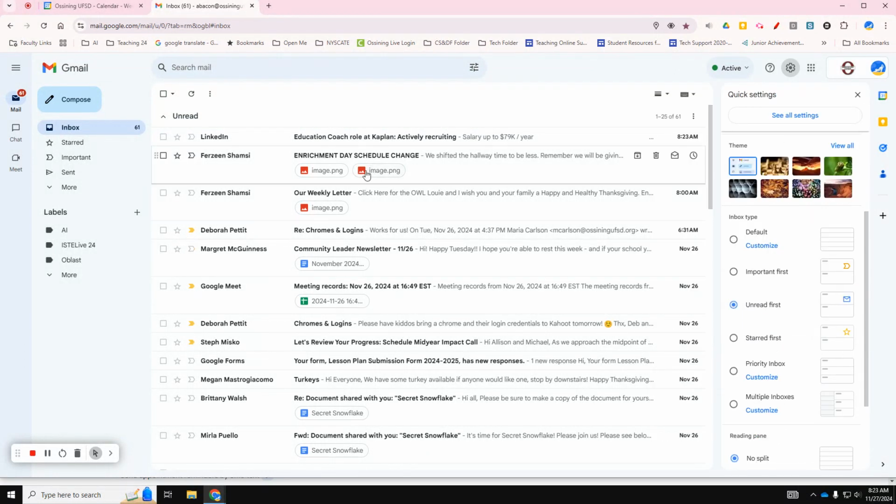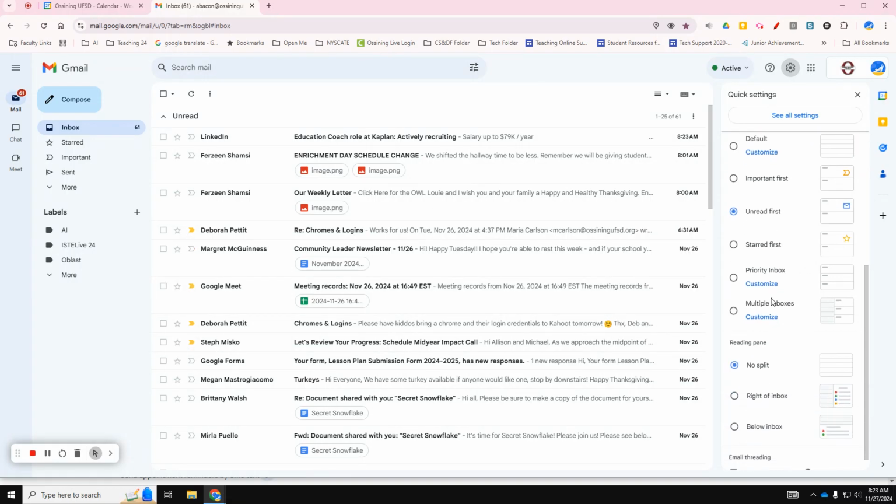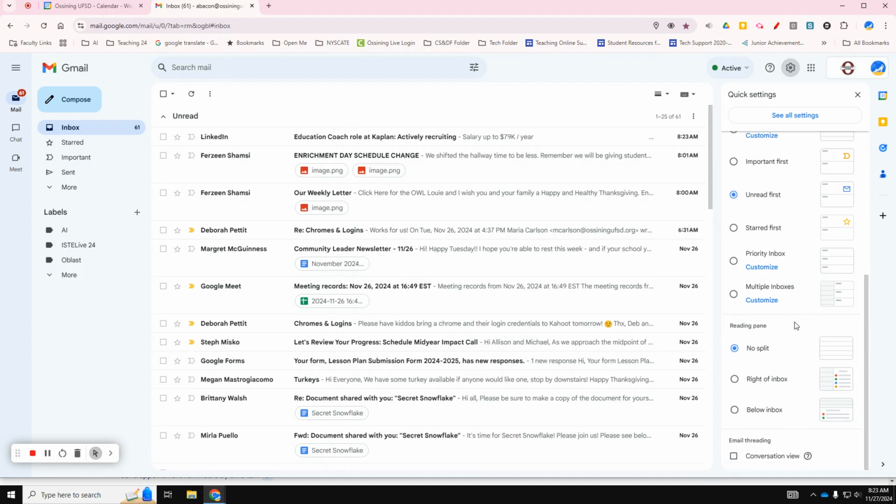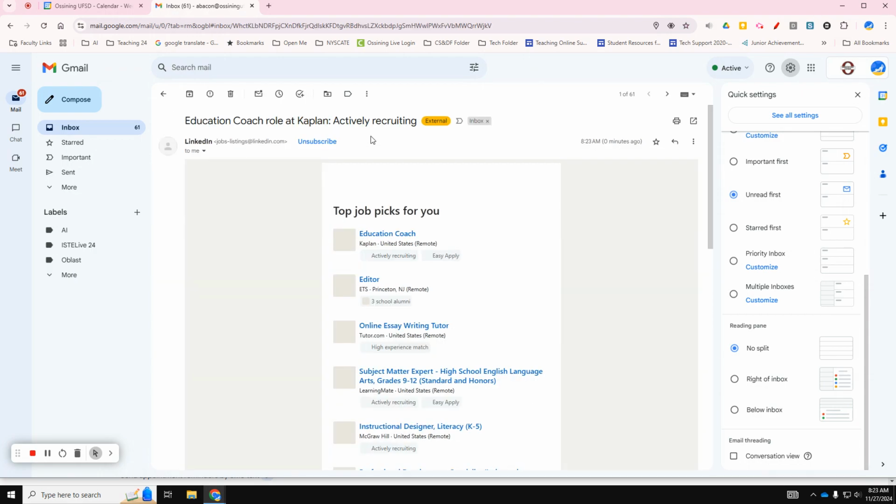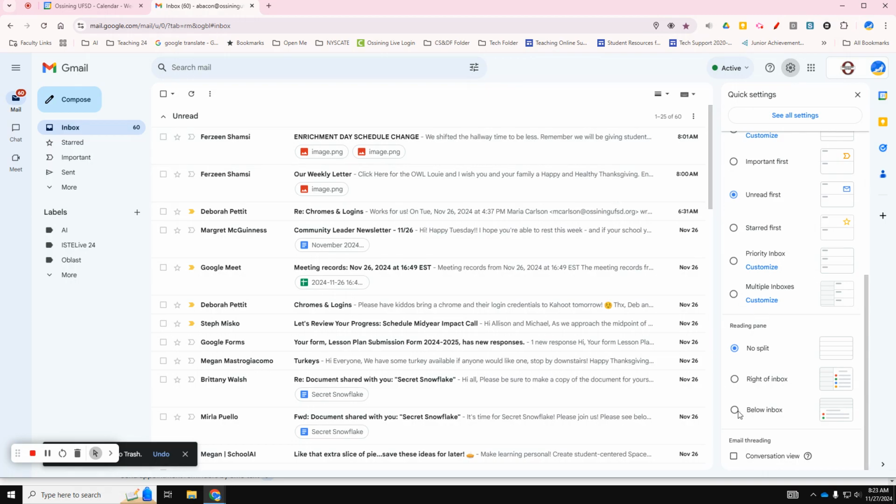You can do important first, but you then have to tag who your important senders are. And you can have starred first, but again, that's only if you star your emails. So it allows you kind of the ability to set those things up. I have no split for my reading. I prefer to be able to open an email and it be the entire screen as opposed to having it to the right or below.